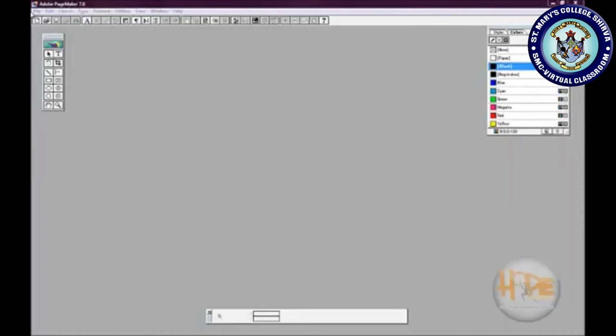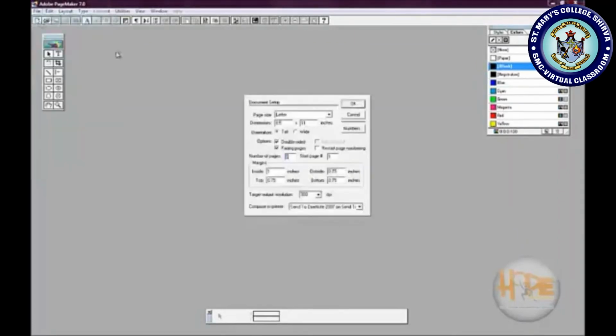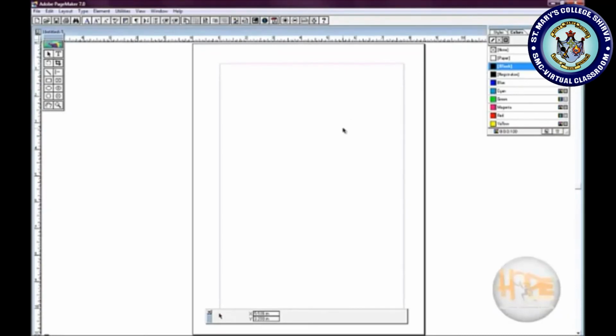For that, go into the File menu, click on New, click on OK. As you can see, a new document has been created. The control palette is at the bottom of your screen. This is the control palette.